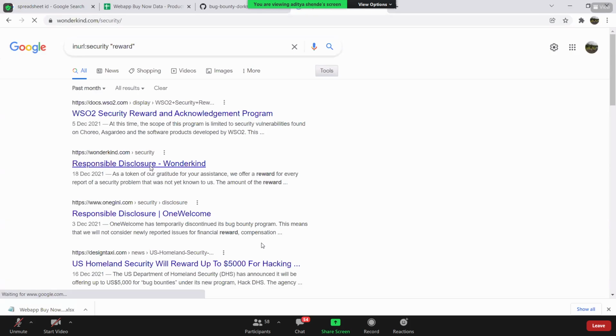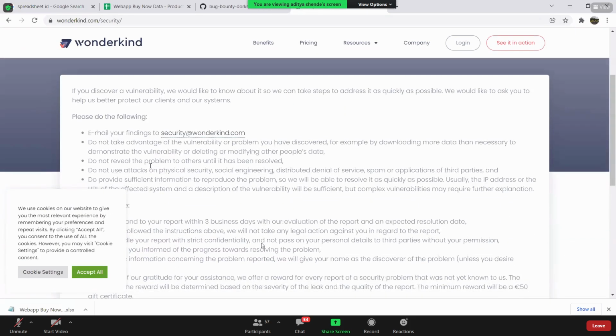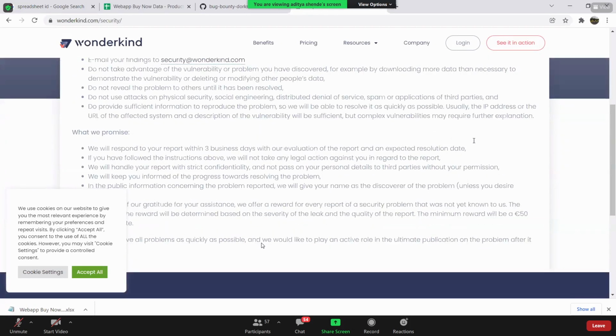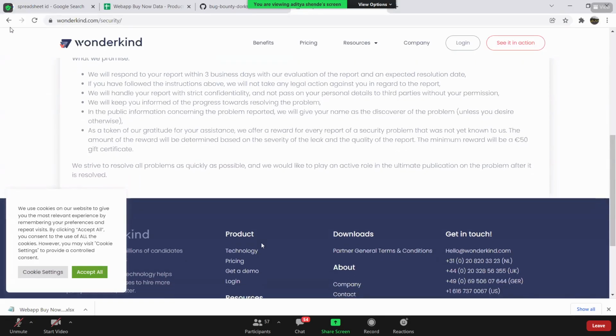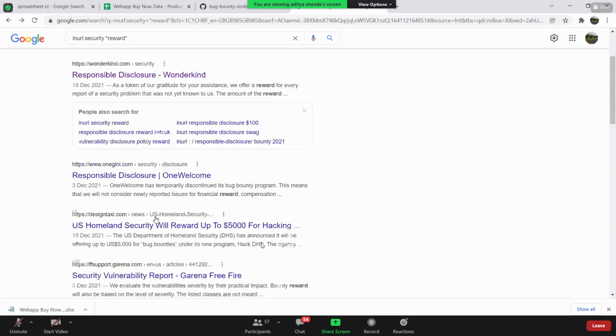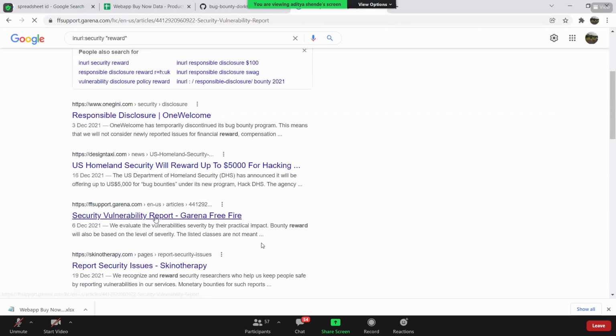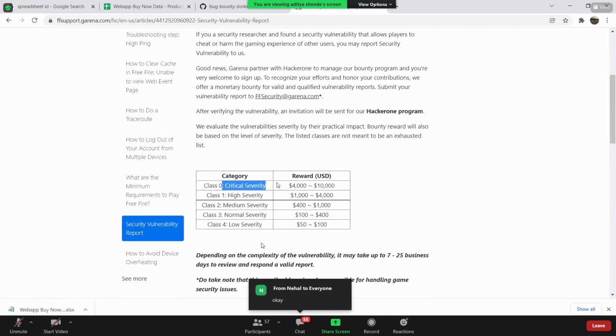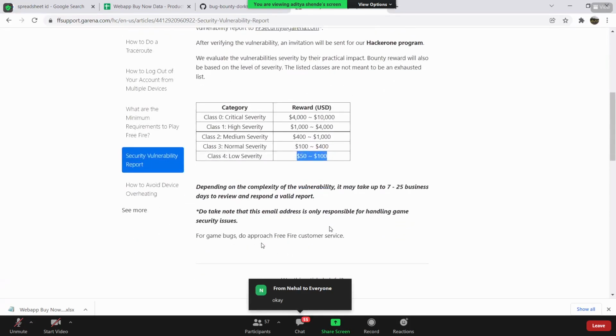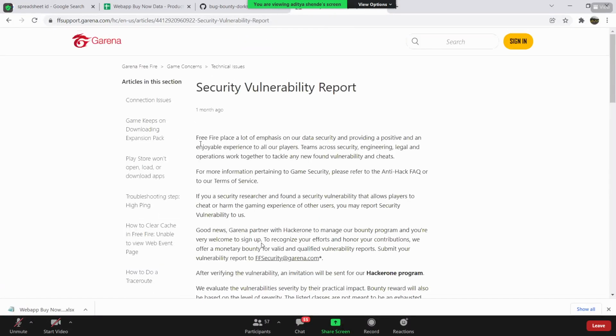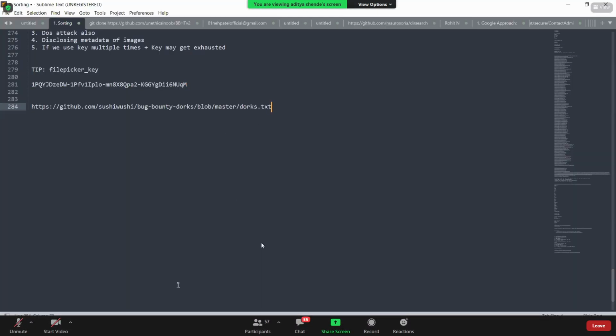So they award people. Wonderkind: email your findings. They will reward you with a minimum gift certificate of 50 euros. See, class 0 category, 4,000 to 10,000 US dollars. Low severity, $50 to $100. And we have to find bugs. So what's the issue? We can actually find the bugs. As soon as you are learning, you will get more information.